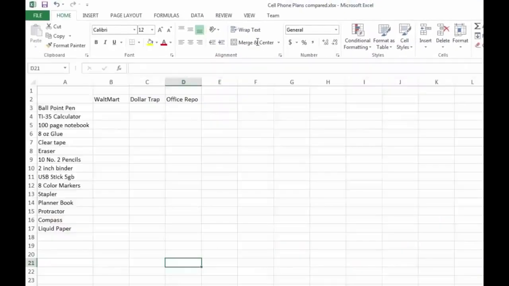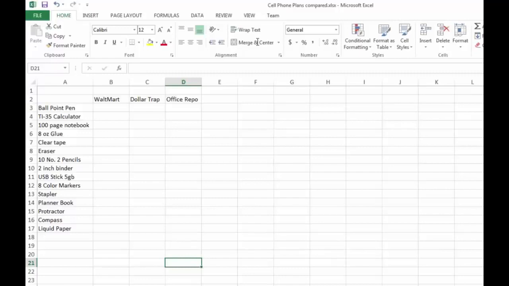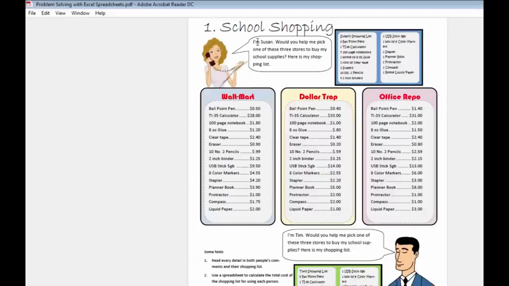Inside the Excel spreadsheet that we're going to create, we need to add a list of all of the items in the shopping list, and then a column for each store. Pause the video right now and type these in just as you see on the screen. Next, let's go back to the shopping list.